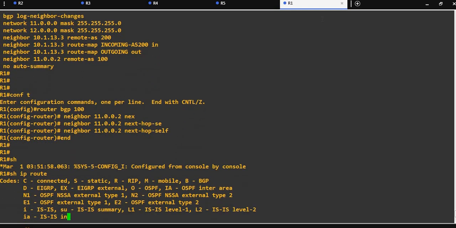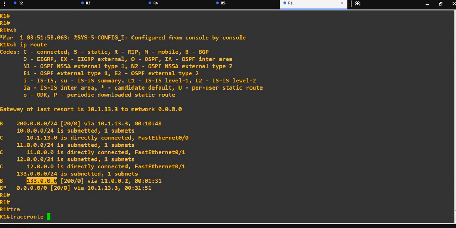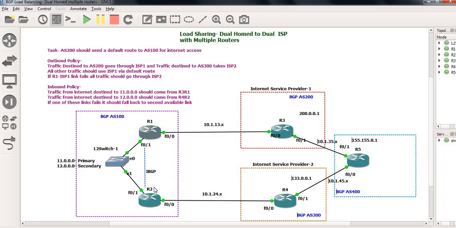Show IP route. We should see 133 here and then a trace route. Okay, so that's working. You could see that from router 1 the packet has gone to router 2. So our next verification was all other traffic should use ISP1. All other traffic is nothing but the 155 network. So let's quickly check 155.155.0.1, whether it's going via this link or via this link. As per our requirement, it should go via ISP1.